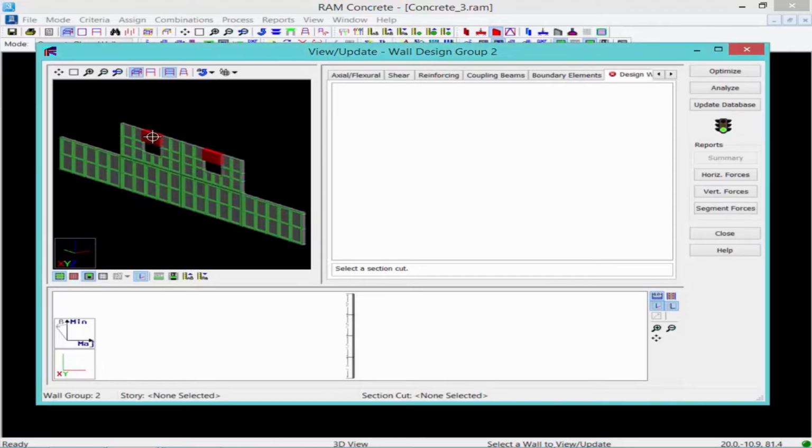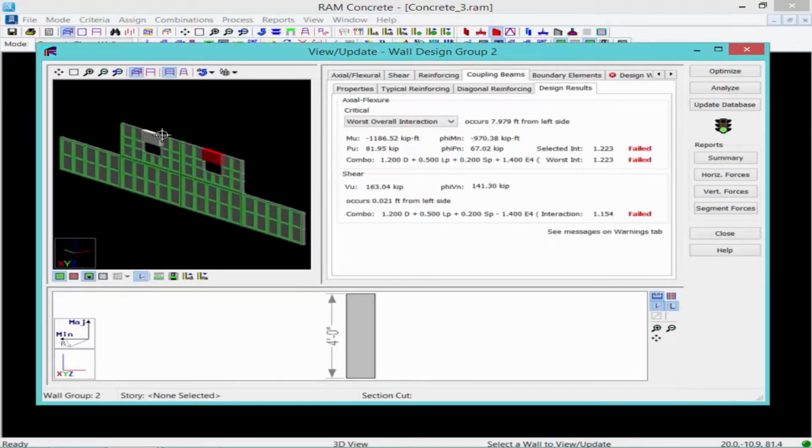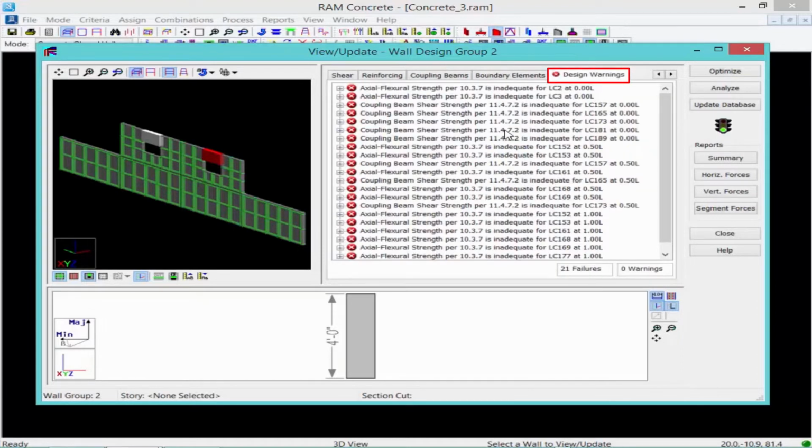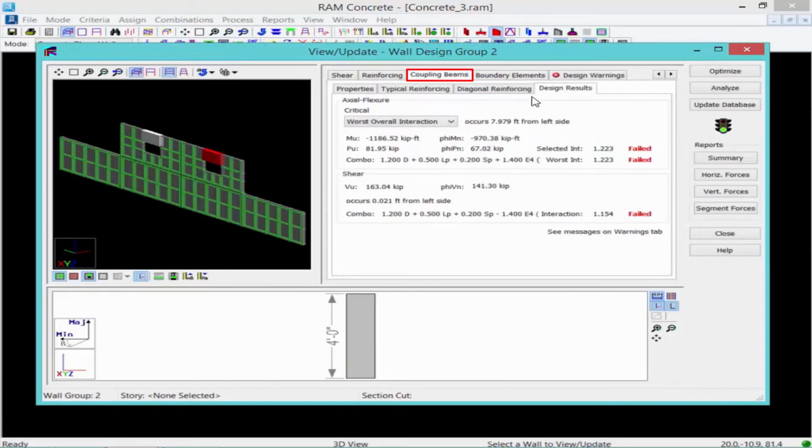As I click on each coupling beam, I can review all of their information. And the main tab I'm going to be looking at is my coupling beam tab, and I have my properties, my reinforcing, and my design results. I can see for this coupling beam that my interaction ratio is greater than 1.0, which means that it's currently failing. It's actually failing for axial flexural and for shear. If I also selected my Design Warnings tab, I would get a lot of information about how this reinforcing is just not adequate. So let me return to my coupling beam area.